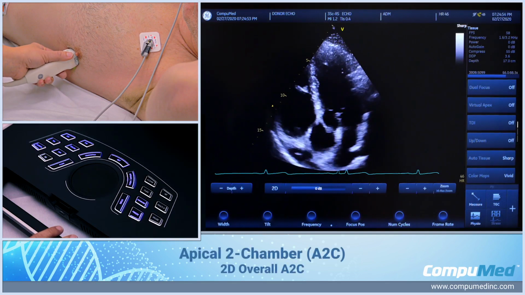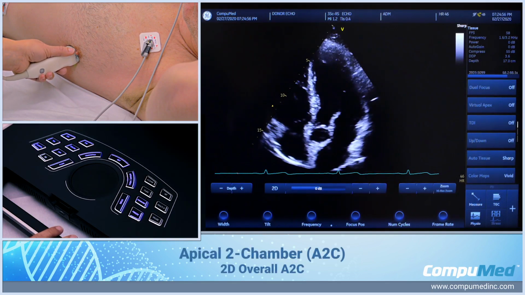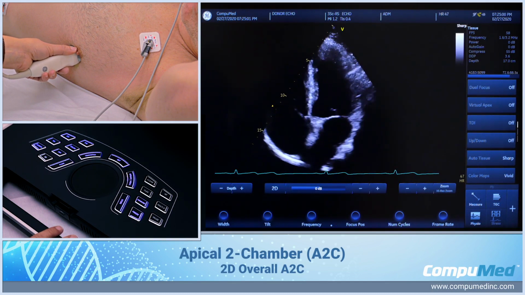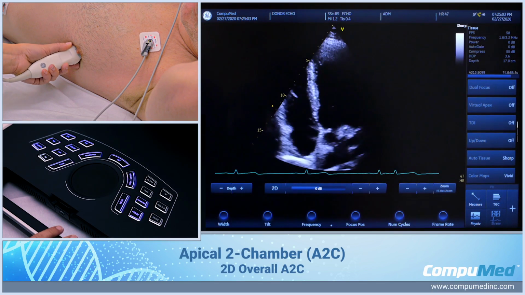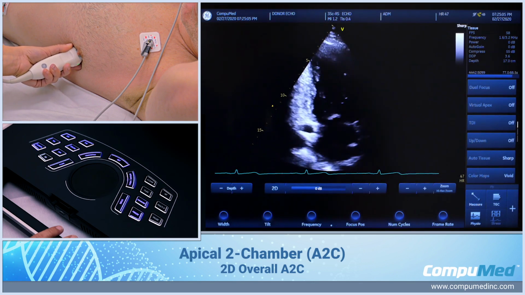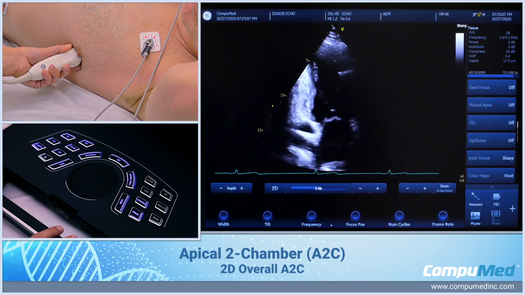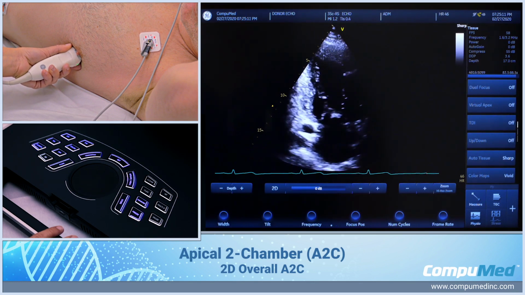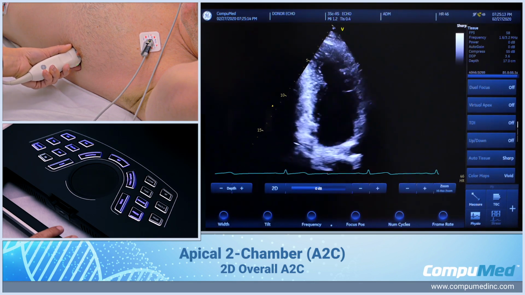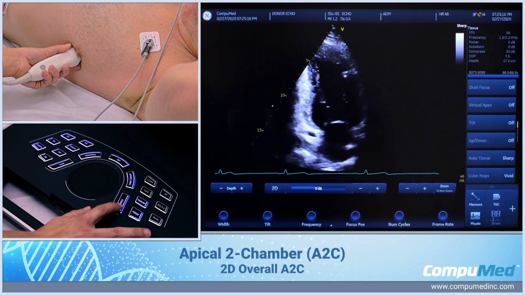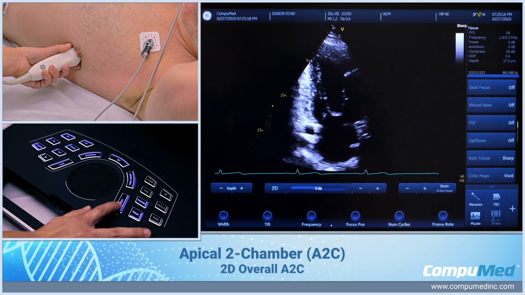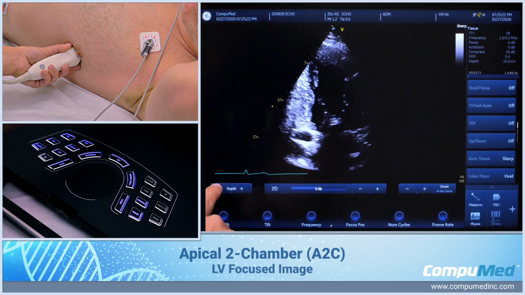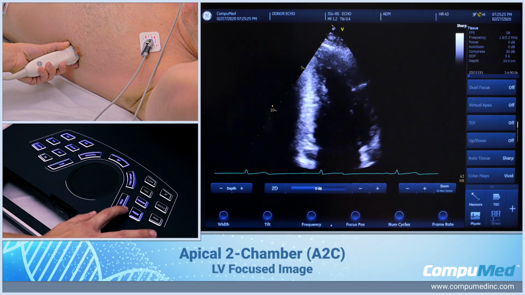From my apical 5-chamber view, I want to go back to a 4-chamber. I'm going to rotate my transducer counterclockwise to go into an apical 2-chamber view with my index marker towards 1 o'clock. I want to take an overall 2D image of my apical 2-chamber. I want to adjust my depth to get a good LV focused view.